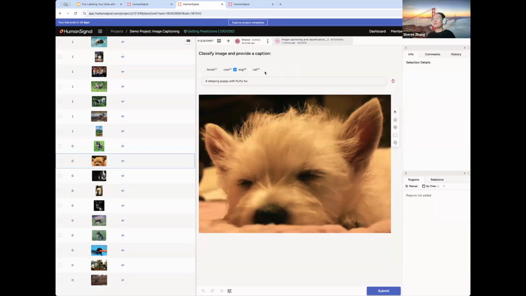When I come in as Sheree, the annotator now, I can see that although I haven't seen this task before, it seems like I already have some pre-filled labels here for me. And those are actually powered by the predictions I'm generating from prompts. So in the back, I have image captioning and classification here. That's the prediction from the prompt. And when Sheree comes in, I get my annotation already pre-filled. So I don't have to start from scratch and type out this whole caption or provide a classification, but I could just be a reviewer reviewing the LLM's work. So in this case, it is a dog. It's a sleeping puppy with fluffy fur. Looks great. I'm going to submit it.